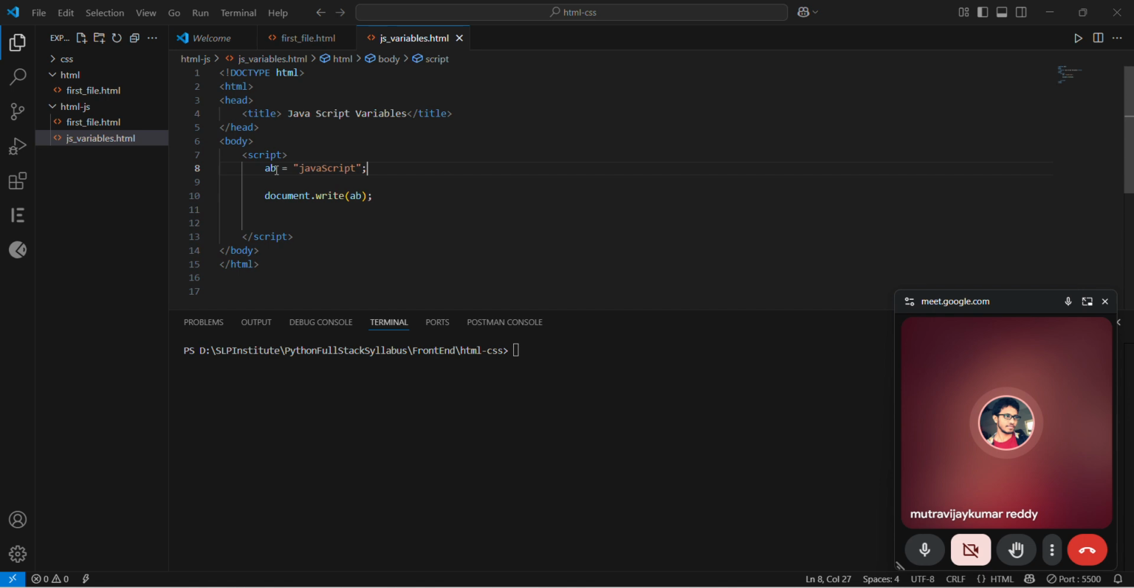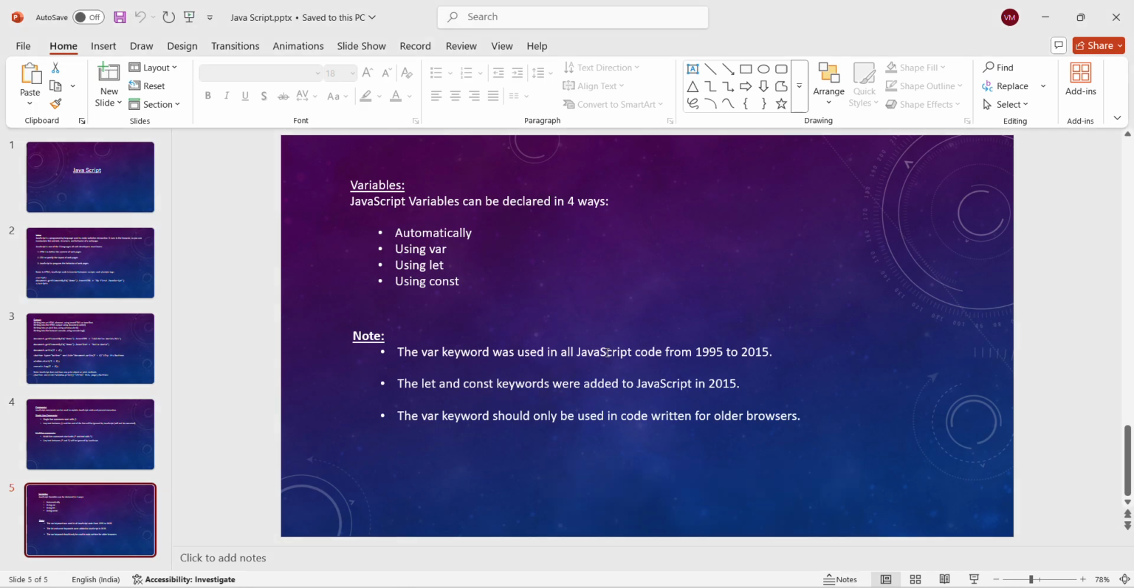Now this is about one variable. Directly we can take one variable and assign some value. That is called automatically declaring variables. Now let me use let, var and const.